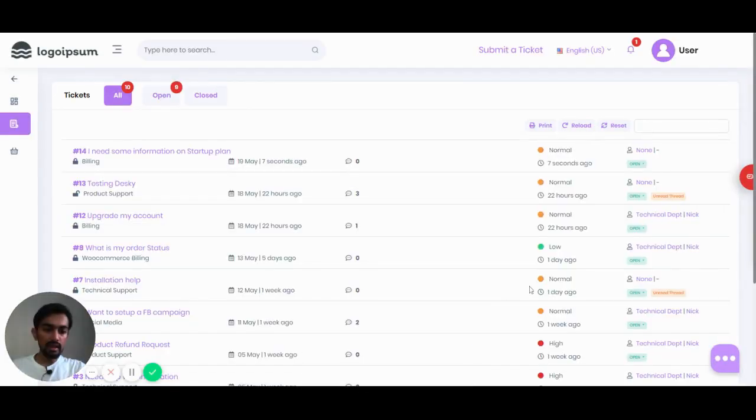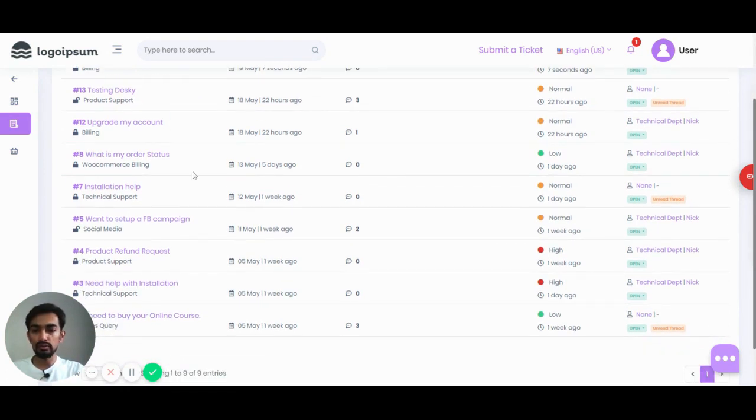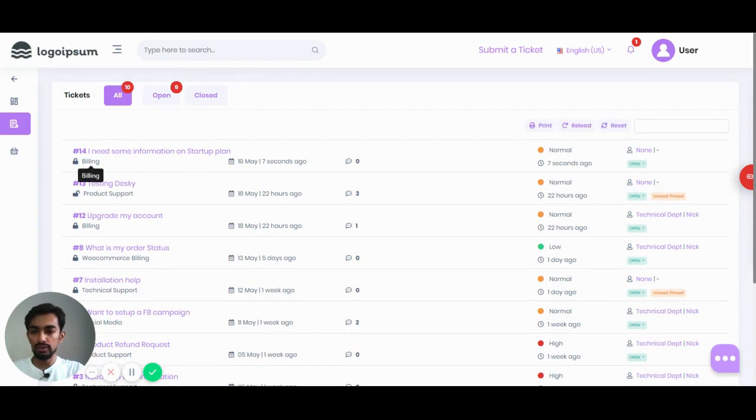Since I am already logged into my backend, a web push has been triggered from the system. These notifications are also controllable from your backend. This is the user panel where the user can check all the tickets that are submitted. This is a demo account and we've submitted a lot of tickets. If you see at the top, we have ticket number 14, I need some information on the startup plan. This is the recent ticket that we submitted.